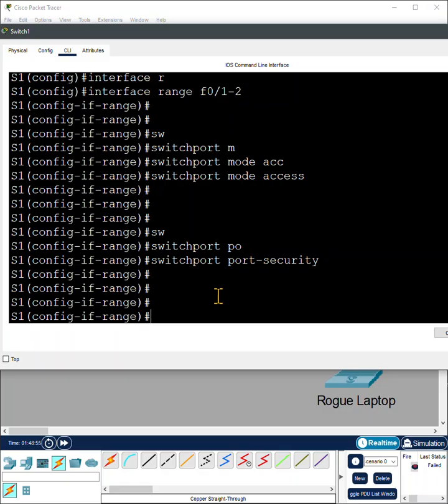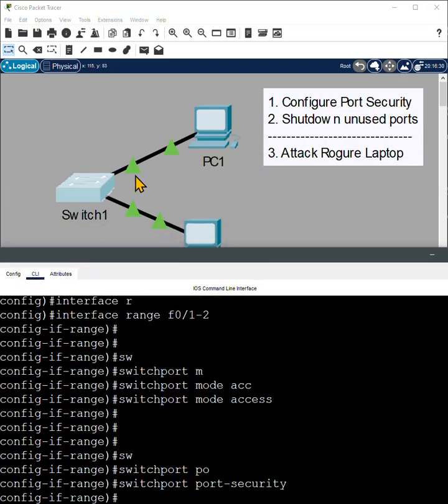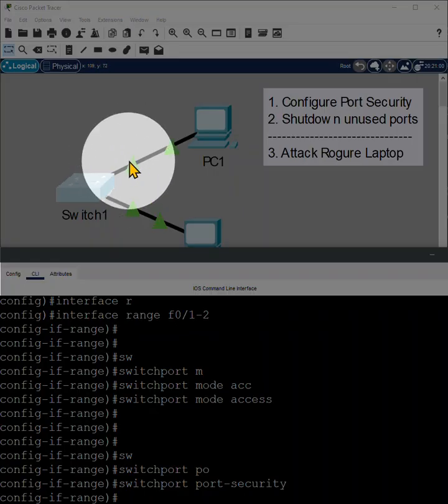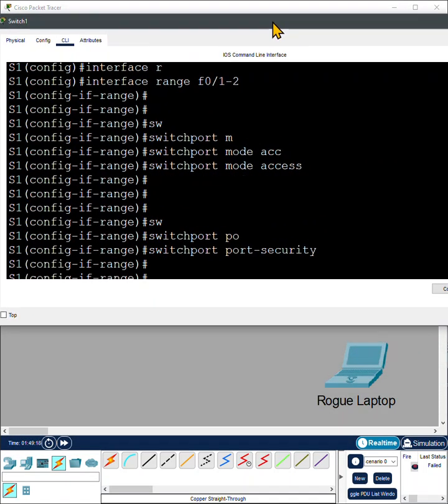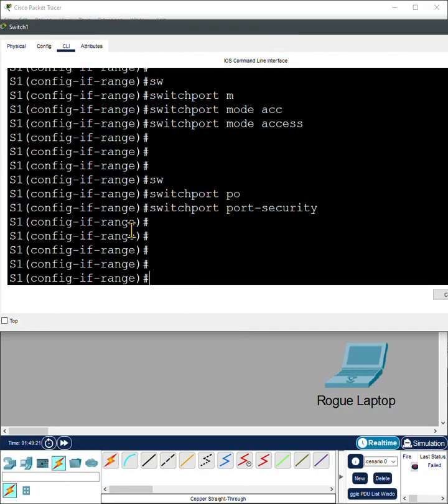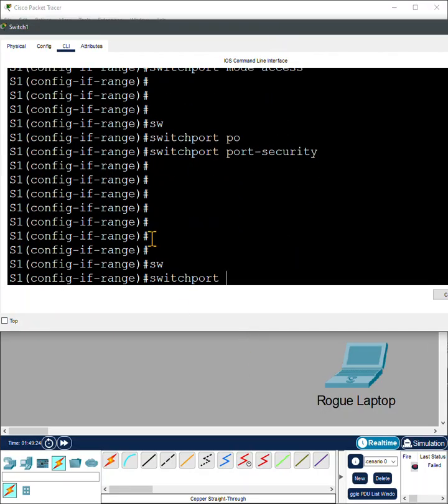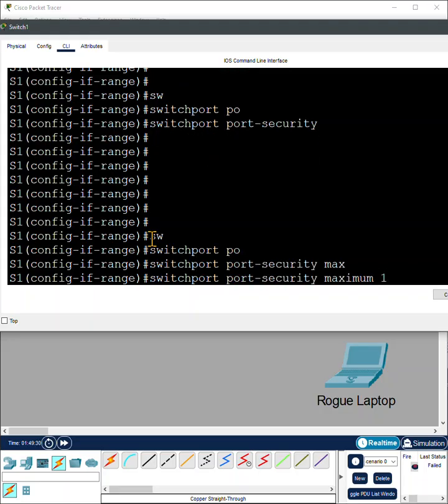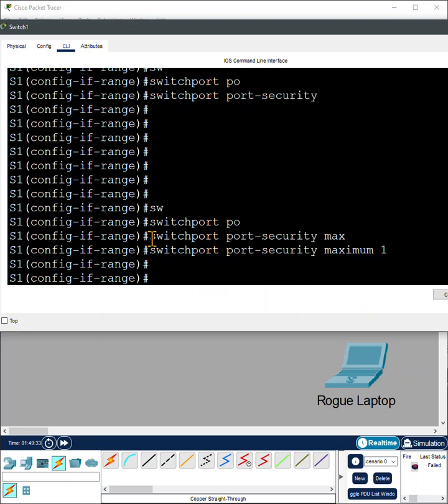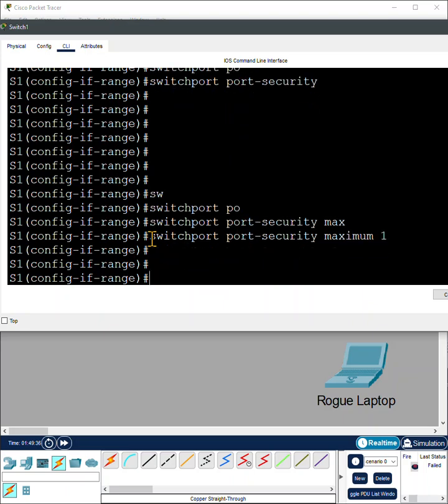Now we will set the maximum MAC addresses that a port should learn. In this port, only a single PC should be allowed. So we will set the maximum MAC addresses to 1. That means only a single PC can connect. Okay, let's do that. So switchport port-security, then maximum, which is the maximum MAC addresses, 1. So only one MAC address should pass, no more than one.